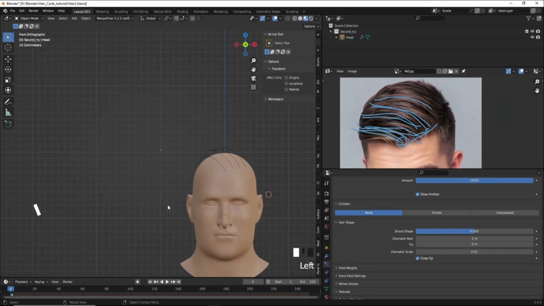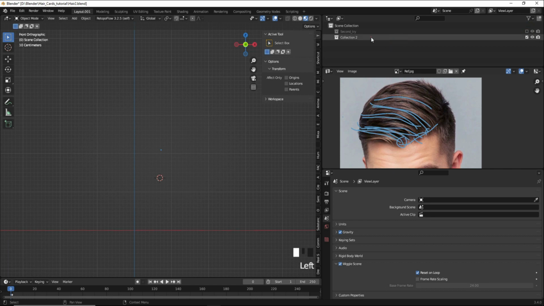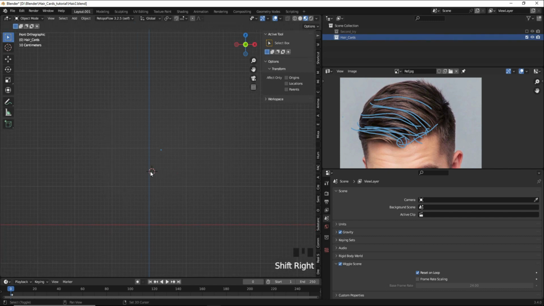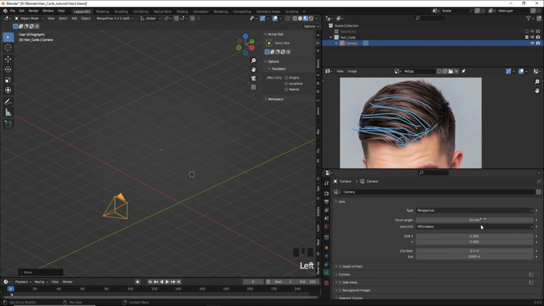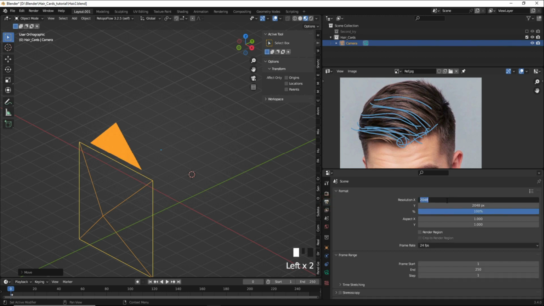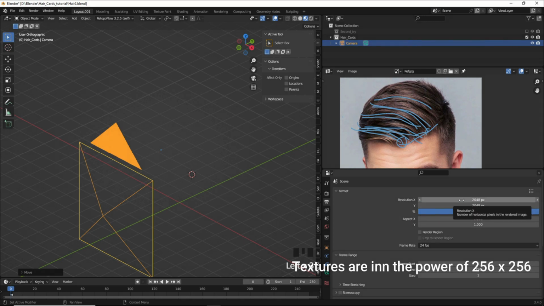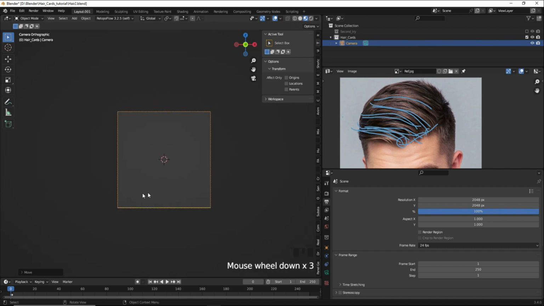So to create the hair card texture, I'm just going to hide this over here, and I'm going to create a new collection and name this hair cards. I'm going to add a camera over here. Go to my camera settings, change this to orthographic, and change my resolution in the output properties. Make sure you have a square image, right? Textures usually need to be square images. So now if I go into my camera view, this is what I'm seeing.